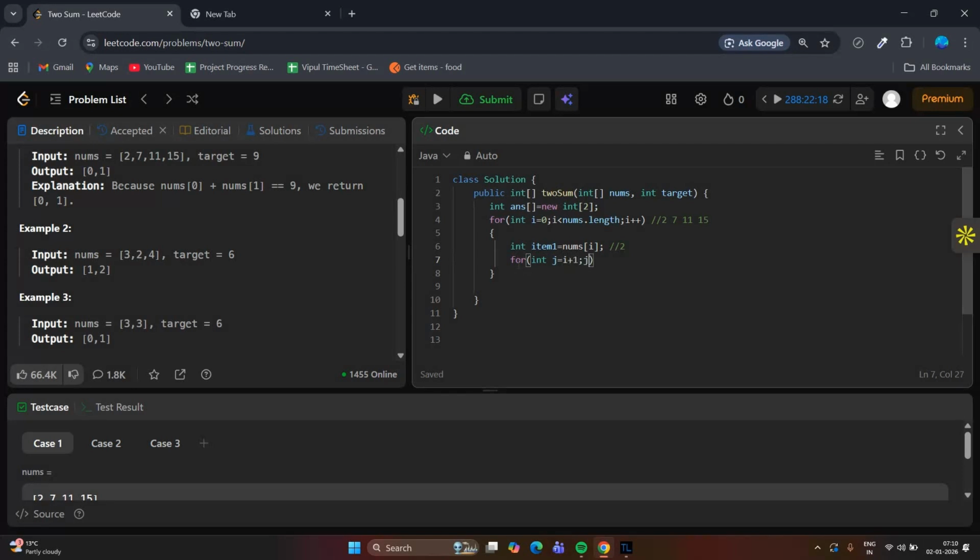j less than nums.length and j plus plus. Now again we have to store the value of nums[j]. So here 7 comes in the first round. 2 comes in nums[i], which we store in item1, and in item2 we store nums[j], which is 7.